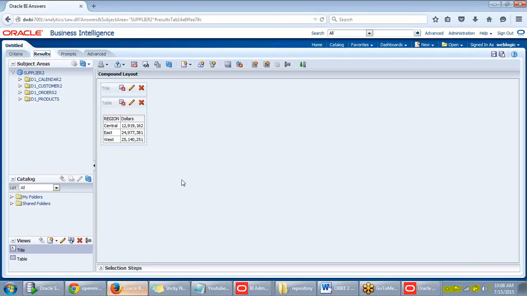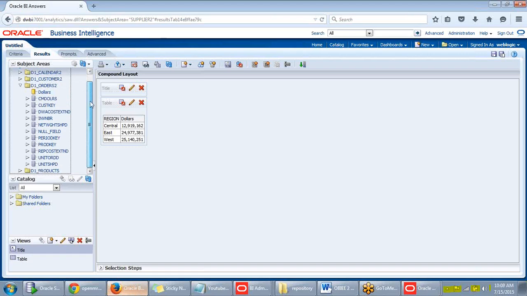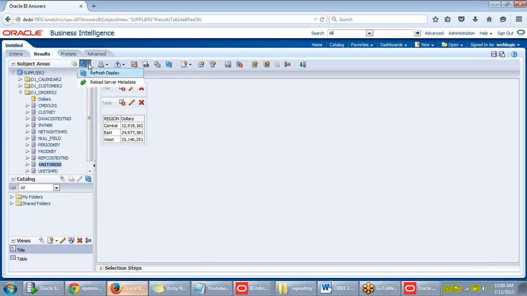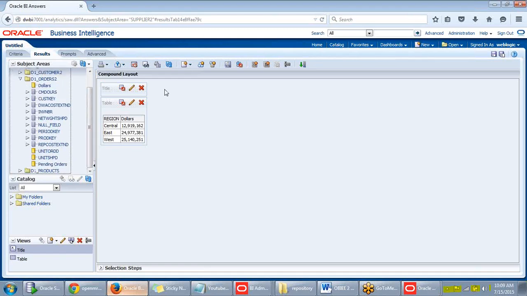Okay, now let me open my page. See, previously I defined aggregation only for dollars, so only dollars is displaying as an aggregate, and these two are also getting displayed like normal columns. The moment I click on refresh, now see, all my new columns also came here.